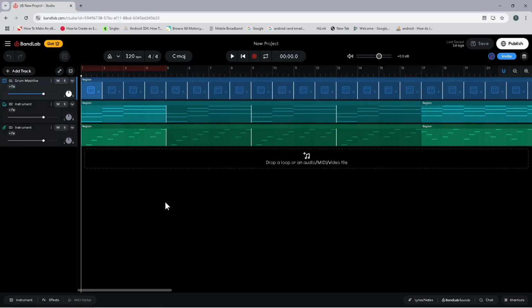In part 1, we added a drum beat and a chord pattern. And in part 2, we added a melody track. Now, in part 3, let's look how to change the key scale of the song.